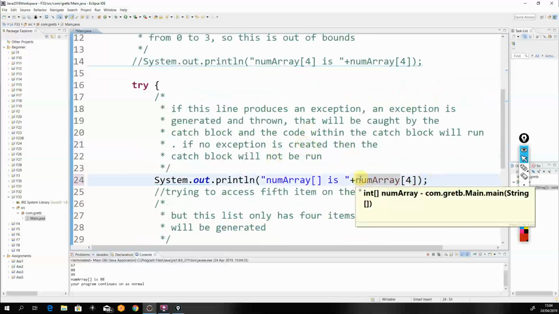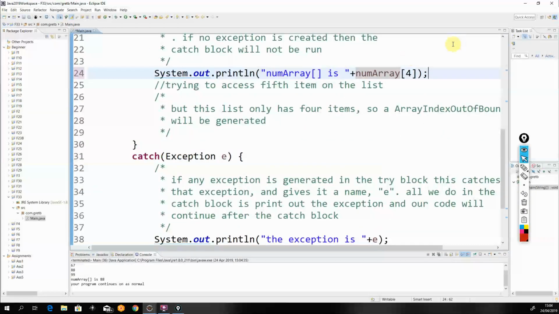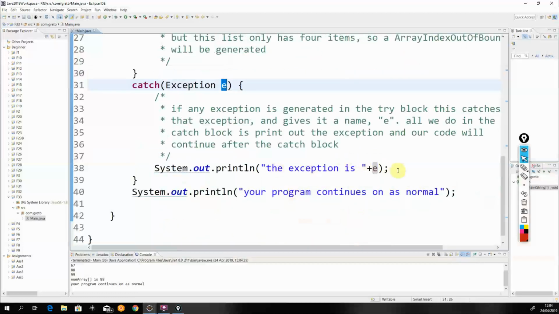So that creates an exception object. Okay? Creates an exception object. This catches the exception object and names it E. And then the exception is E. It'll print off array index out of bounds exception.